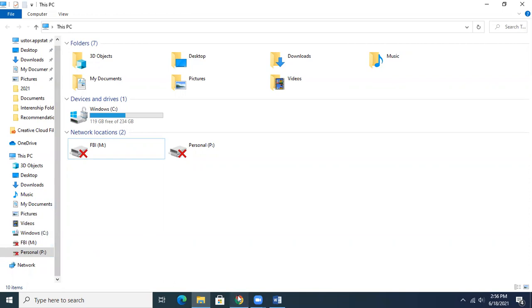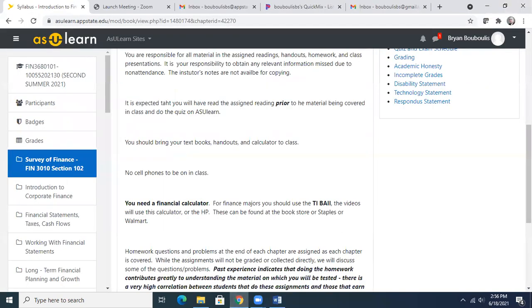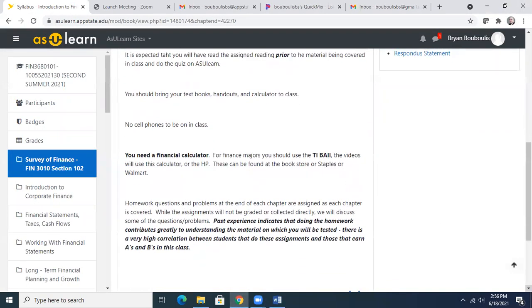The 83 or 84 is not the one we use on the problems. The BA2 Plus is the one that's going to be used in the video. So if you want to be able to say, "Hey, this is the example we're doing in class," and have that calculator and follow it step by step, that's the calculator. Okay.